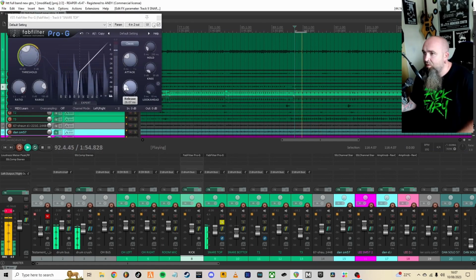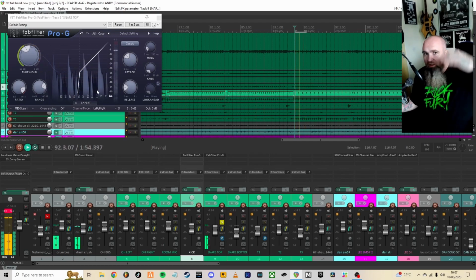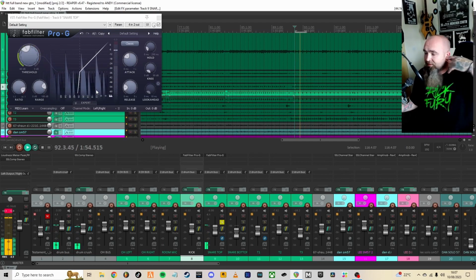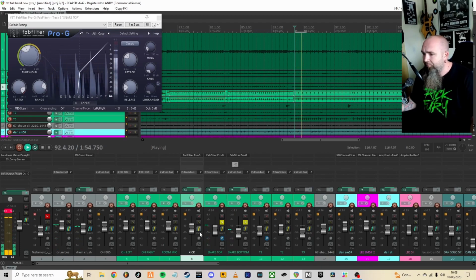The thing is, I want to retain some of that snare tail. Now, you don't need all of it there because a lot of your snare is going to be in the overheads as well, if that's the sort of sound you're going for. I'm fairly happy with that for now.